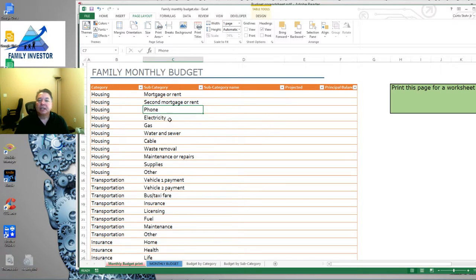Phone bills, they vary from month to month on some phone bills. So here's what this means: projected is what you normally pay every month, so what is the base, not including extra costs which may happen. Same thing with electricity, gas, and stuff. Usually you have a certain amount that you pay, and then it can go up.